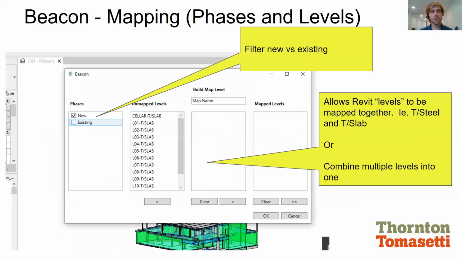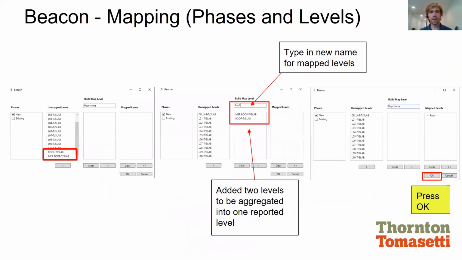You can filter based on new and existing, or you can map different slabs, or excuse me, different Revit levels to the same level. So this is an example of calling two different levels the roof. Another example might be for steel buildings, you have a top of slab, top of steel. You may want to lump those together. You can do that here, and Beacon will remember your mapping.